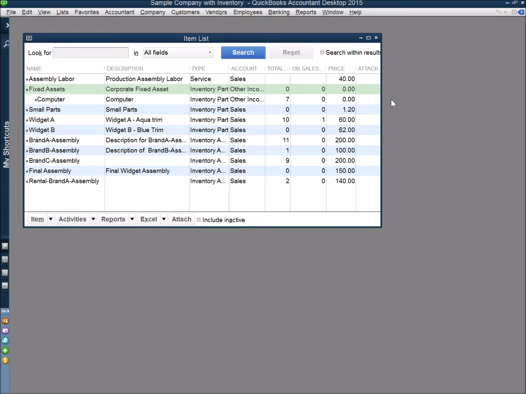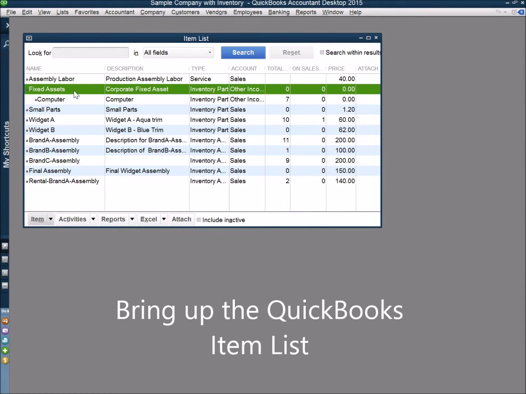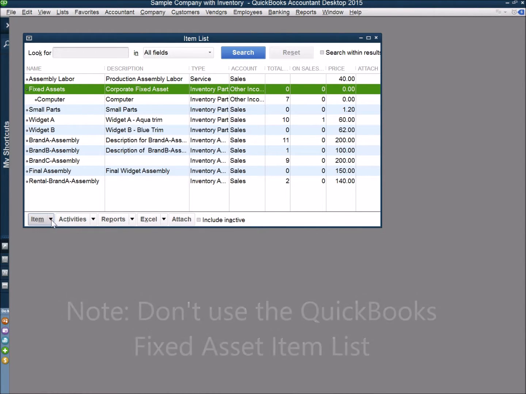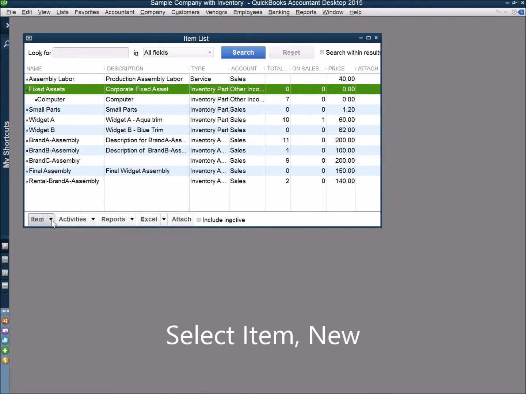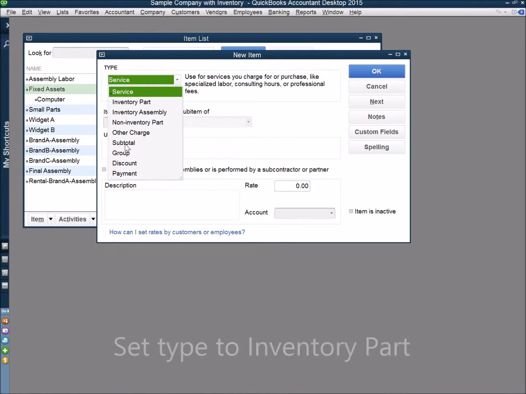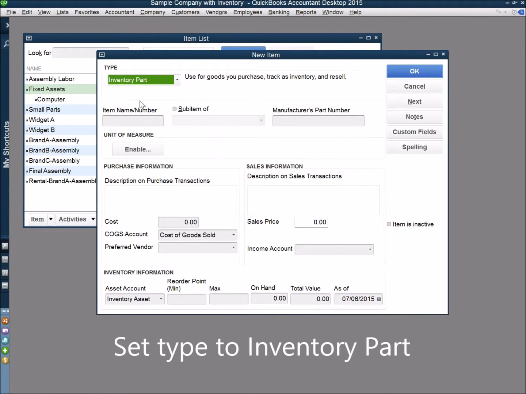To set up fixed assets for tracking, you first have to set up a special fixed asset item in the regular item list. You can see here I've already set up 2 fixed asset accounts in the item list, but we're going to set up a third one. So to do that, select Item and New. Then choose Inventory Part, because that's a kind of asset which can be tracked with RFID.